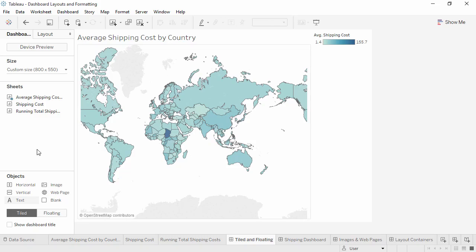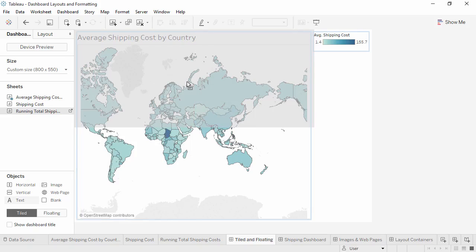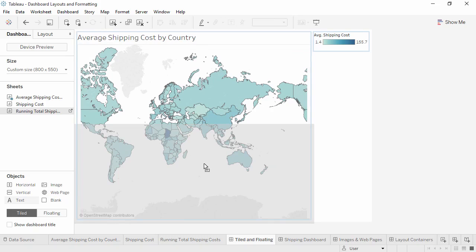By default, views and legends pull out as tiled dashboard objects. When we bring out a sheet, the gray drop area covers a region of the screen. What we're seeing here is tiled behavior.